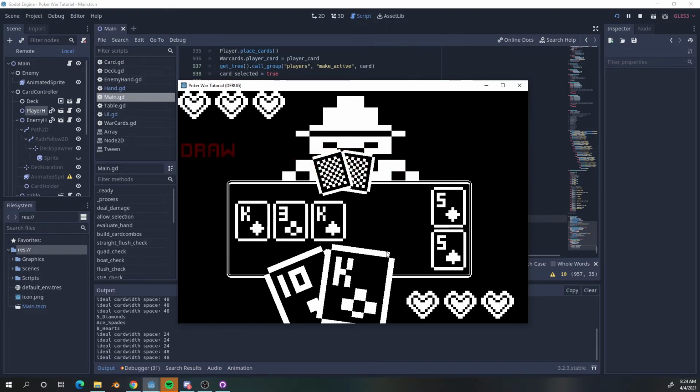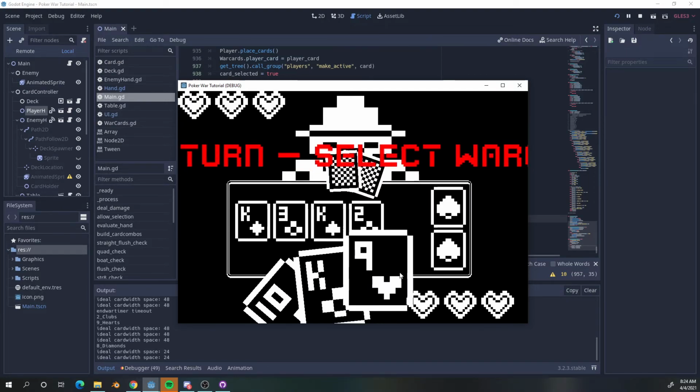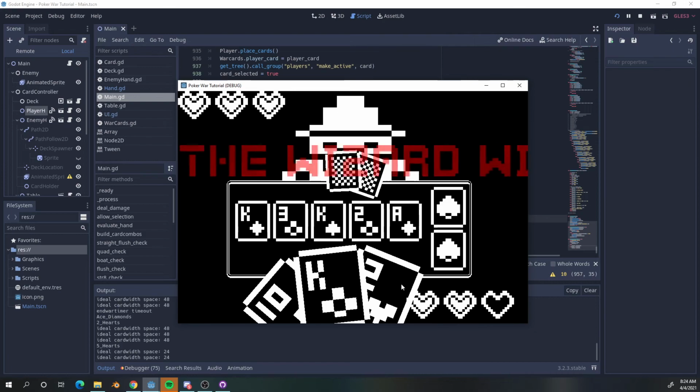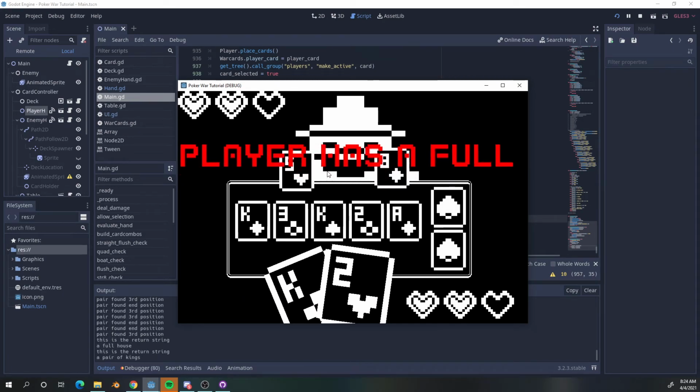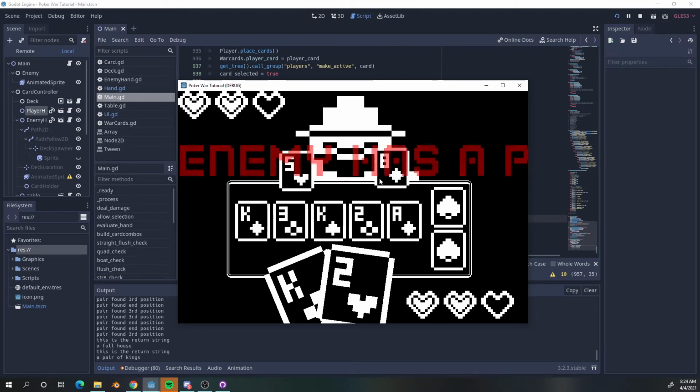All right. Player has a full house. Enemy has a pair of kings. Yeah, pair of kings. So we win. So that's good, except that I expected those to increase in size, so I missed something there. But overall, it works good.